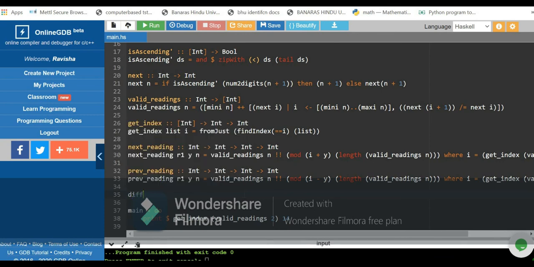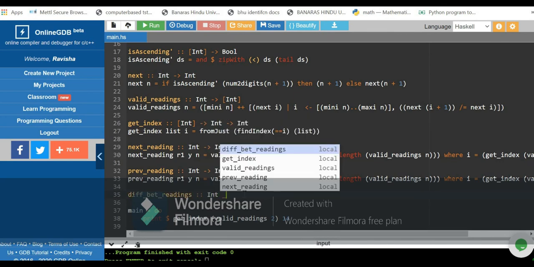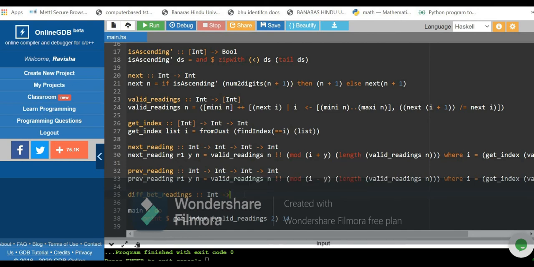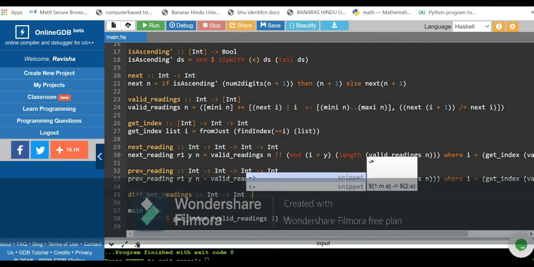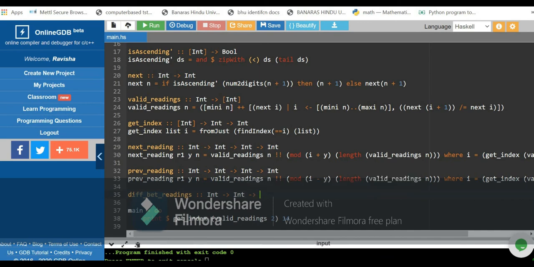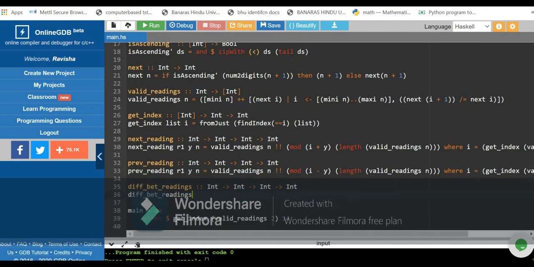So I'll define another function, which is difference between readings. I would pass 2 values, the first reading and the second reading, along with the size of the odometer, and the difference between the readings is the output. Now I define this. It's very similar to next Yth and previous Yth. The only difference is that you have to subtract. So I'll pass R1, R2, and the size of the odometer as we have defined. And we need the absolute difference between the indices of the two.